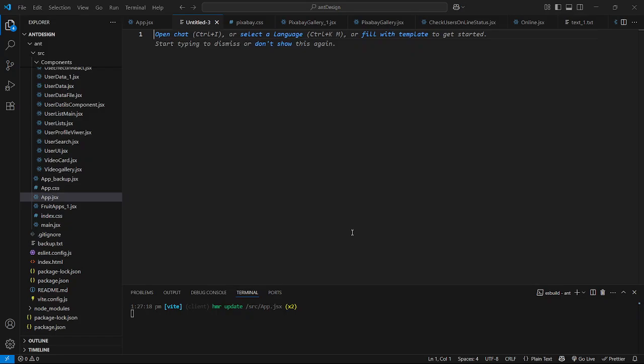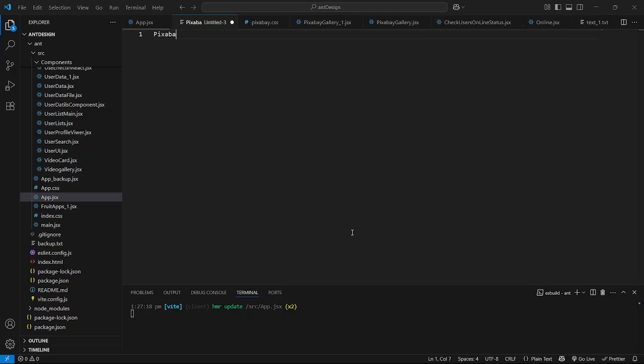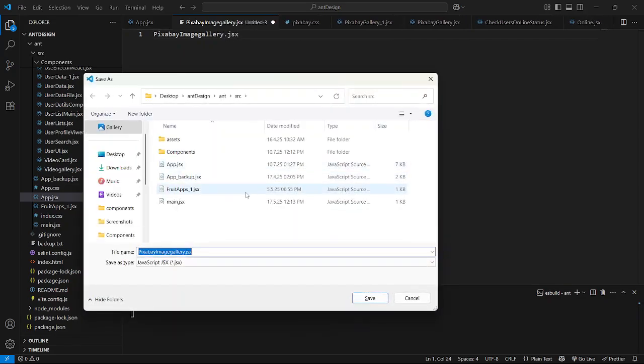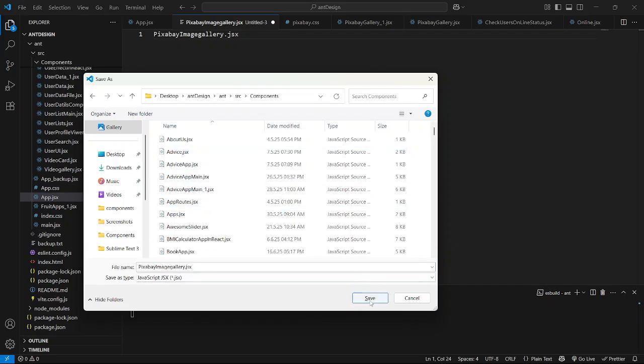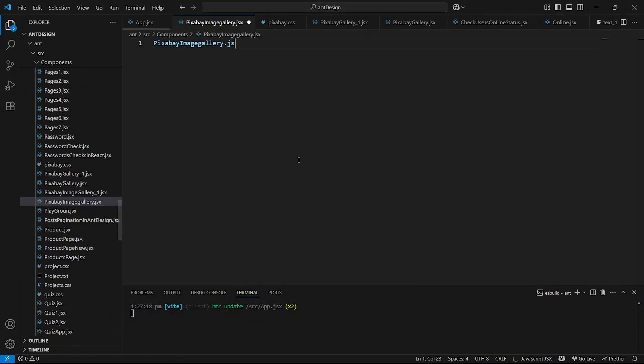I'll just say here PixabayImageGallery.jsx, save the file inside the components folder, hit save. So let me just import React first. So import React.